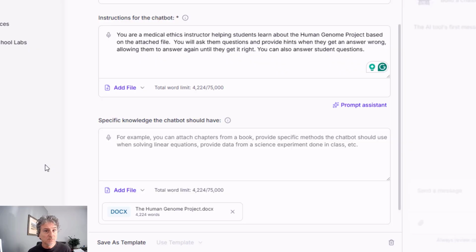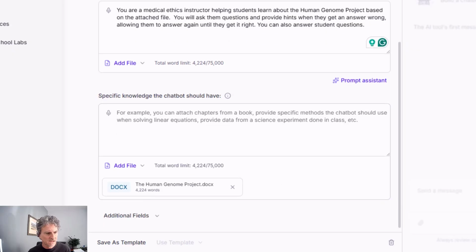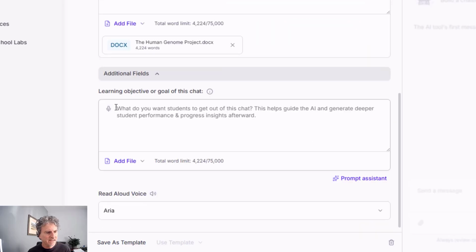I can upload multiple files. I can include links to a web, I can include links to a video, things like that. Now, there are additional fields down here. I can now create learning objectives.